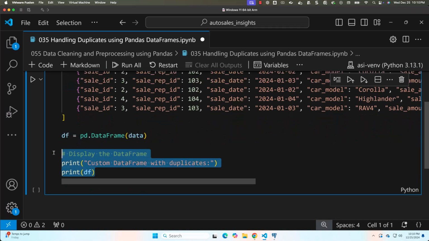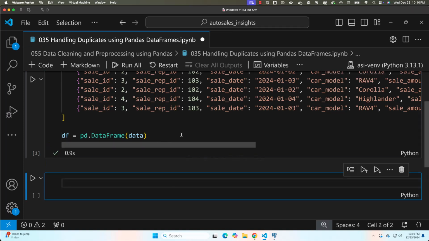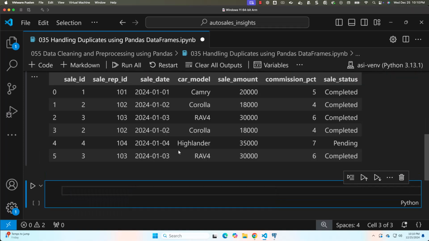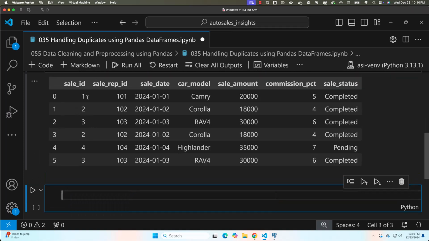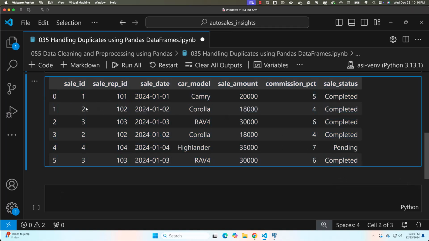Now let me delete this piece of code and let me run this. You see it has run successfully. You can preview the data in this data frame by saying df. You can see there are six records. These are the six records here. And you can see there are duplicates. So these two are duplicates. The second record and the fourth record are duplicates. In the same manner, even the third record and sixth record are duplicates.